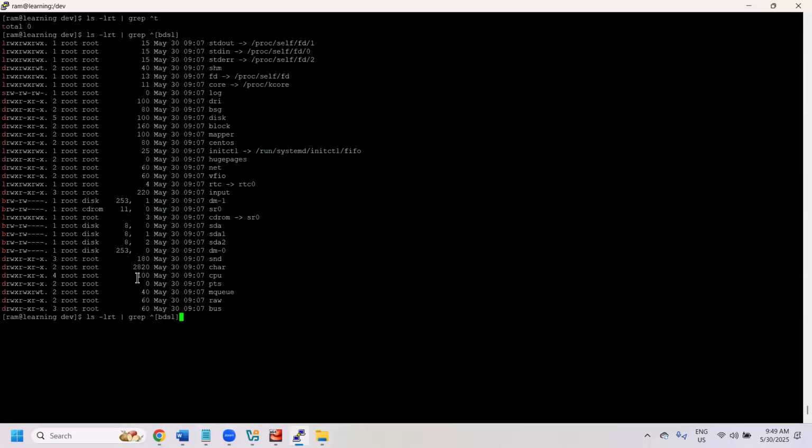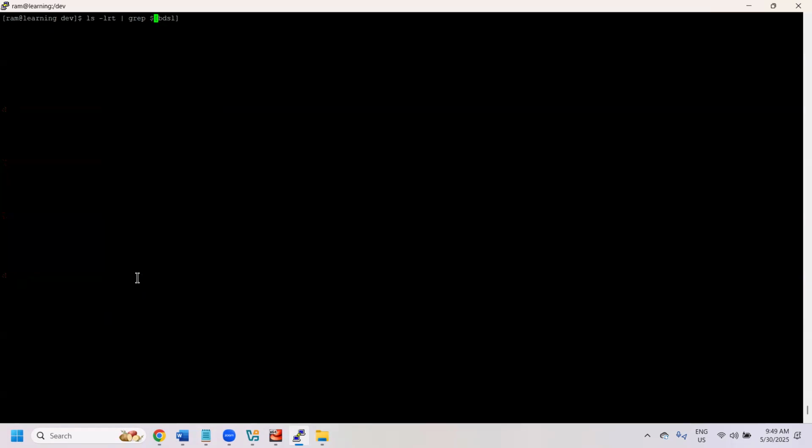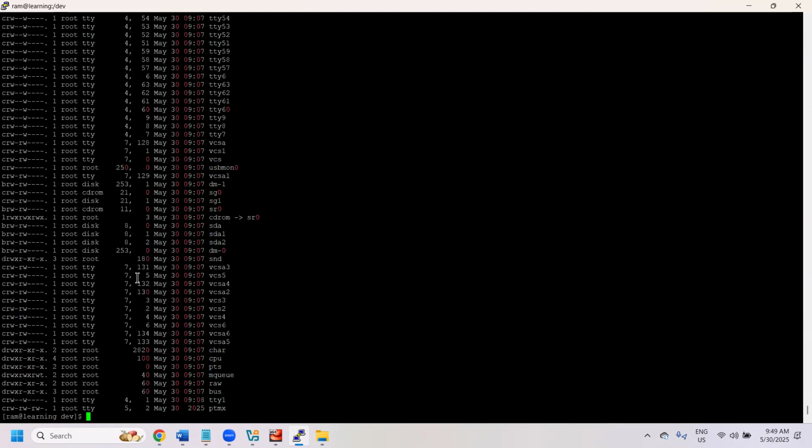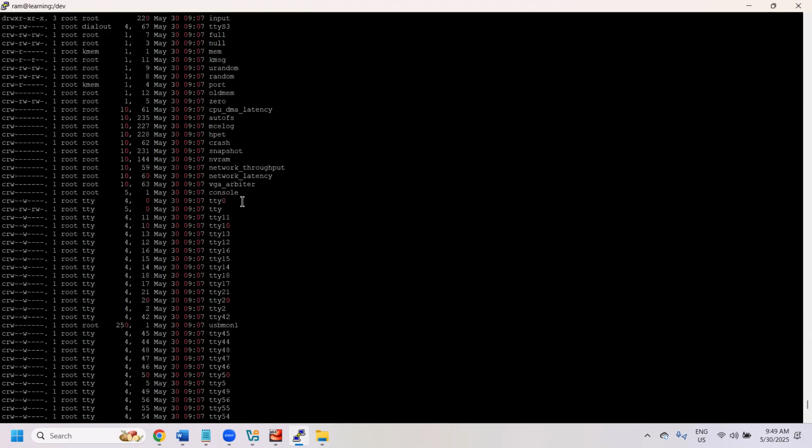In the same command, if you go with dollar, dollar means end of the line. So at the end of the line, whichever contains either B, D, S, or L, it will display all those details.